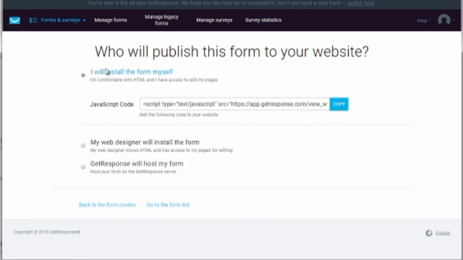You can say, I will install the form myself, and it'll give you a script code. So this is JavaScript. You can click copy. And then, of course, you can add that to your landing page, you can add that to your blog. Now, like I said, if you're using lead pages, then you're never really going to have to even go through this process. This process really is only for if you are posting this directly to your blog or anywhere else.